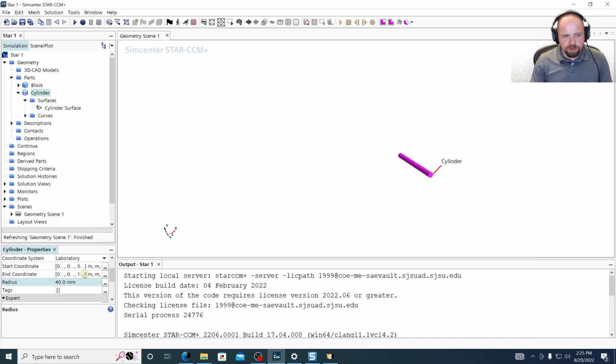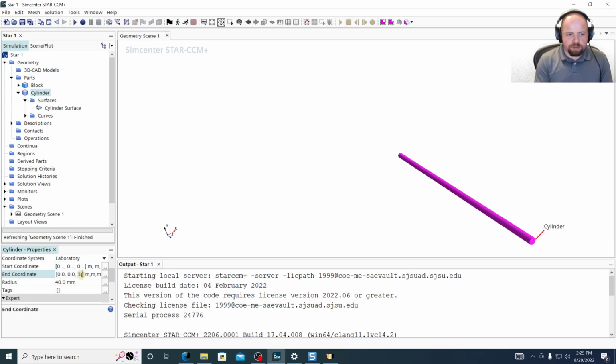I can do many different things. I'm going to put it back to 40 millimeters. I could change the endpoint. I could say, nope, we want this to go to 3 meters. Make it longer. I can say I want it to be shorter. It's going to go to 0.5 meters. You can change all the properties about the thing down here.